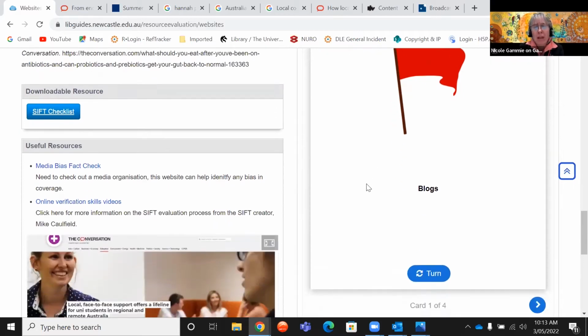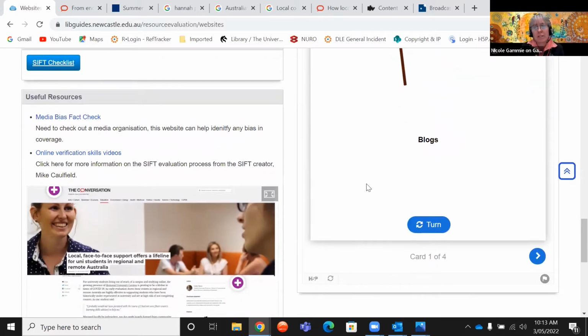So please remember, for any of this sort of information that's going to help you with your assignment, you're auditioning it to see whether it's good enough, not the other way around. So please don't be swayed by things. Do your homework, do your due diligence to start with.